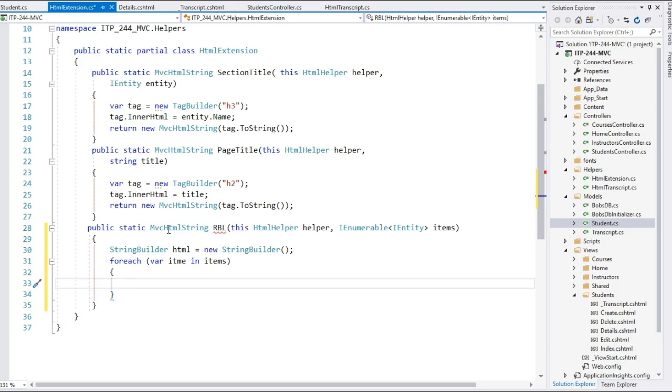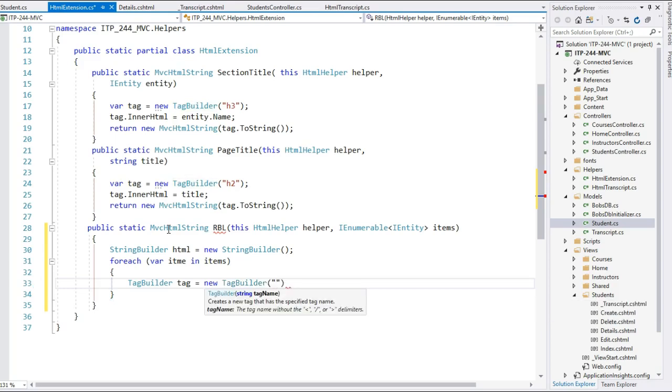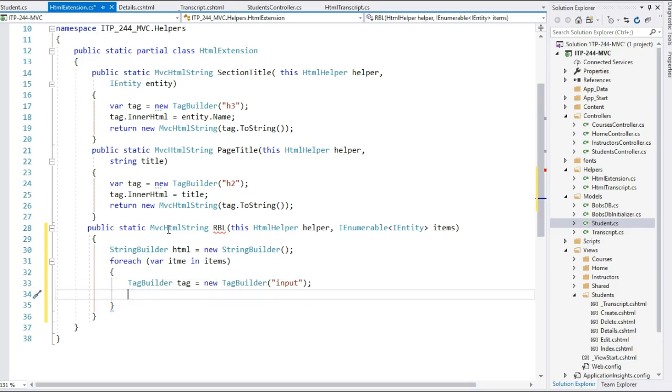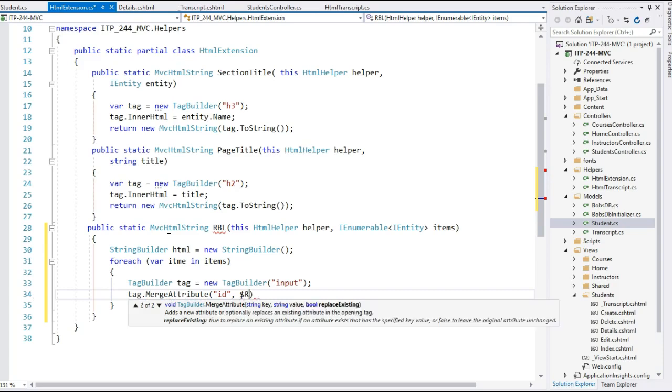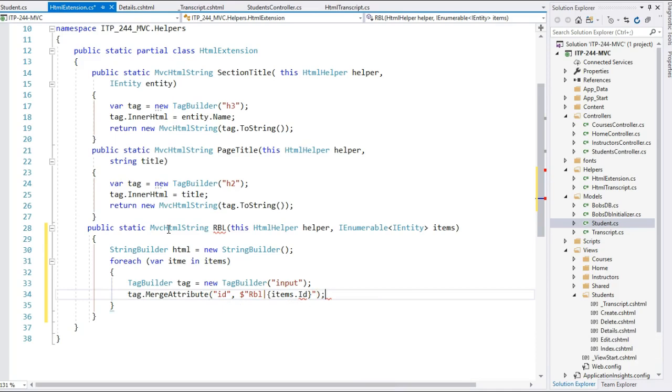And for each one of these, I'm going to do a tag builder. Because these are going to be radio buttons, it will be a type input. I'm going to add a few attributes. One for ID. I'm just going to name this RBL. I'm going to put a pipe symbol here and the item. I want the ID number of the item.